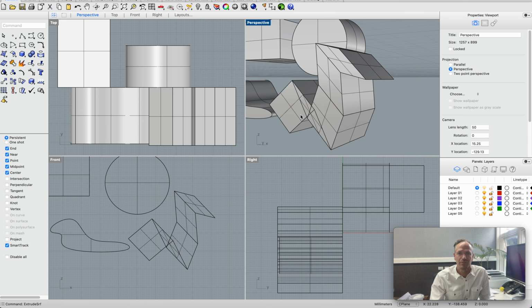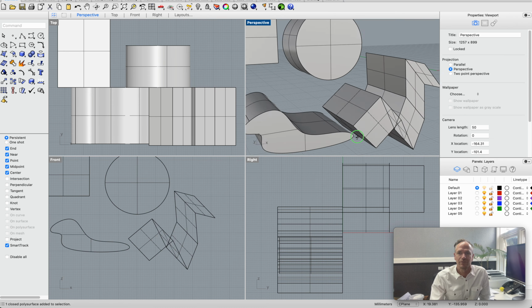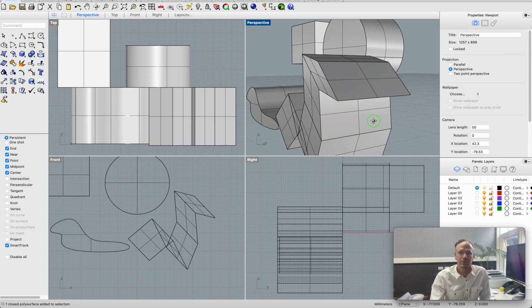So we have this kind of messy shape over here. It has managed to make a solid. There you go. So you can draw any kind of shape that you want.